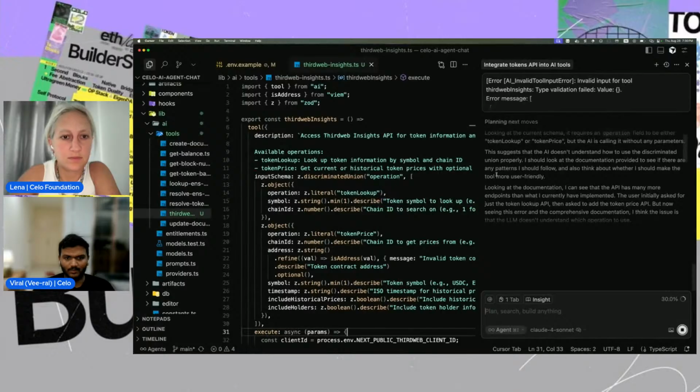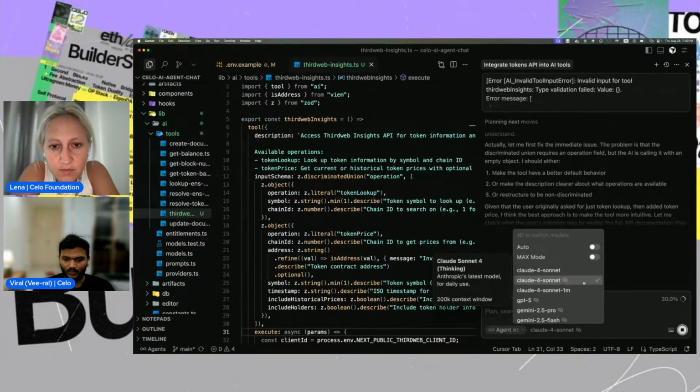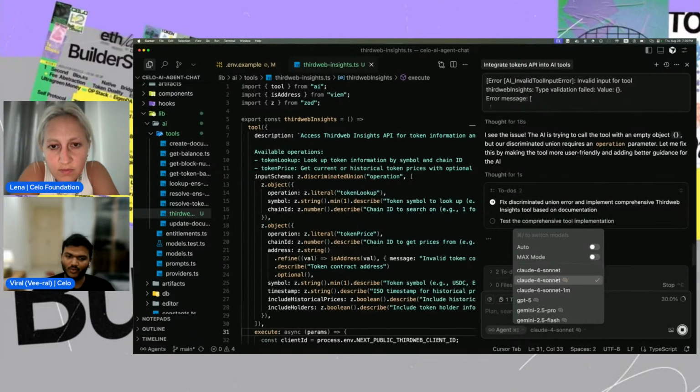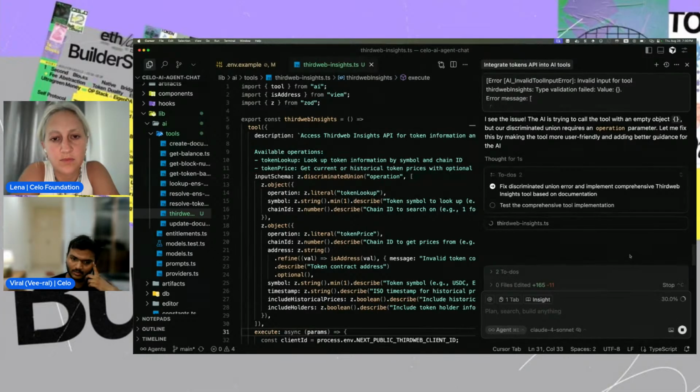Okay, so it's planning what to do. By the way, I'm using Claude as a thinking model, which is a little bit slow, but it iterates over the issues, understands the issue, plans for it, and then starts implementing, which typically gives good results. Okay. Nice.